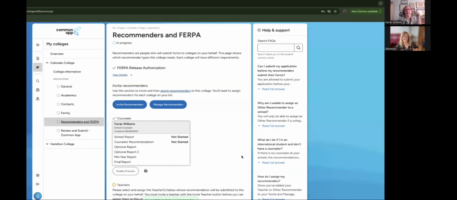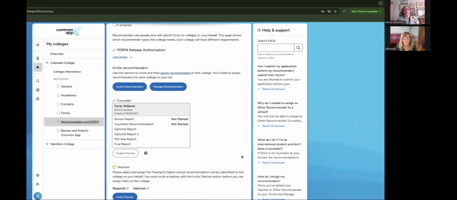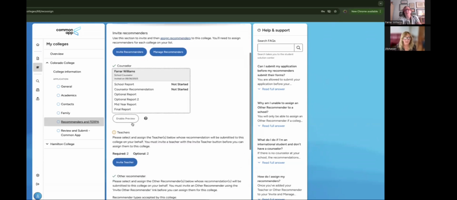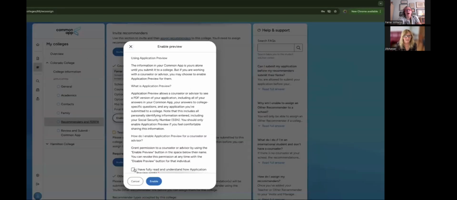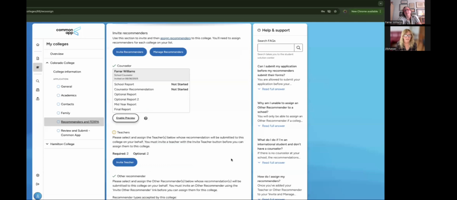Okay. And then once you've done that, it says what that person is required to do and if they've done it or not. You just sent the invitation, so it's fine that it's not done. One thing you can do for your parent is hit enable preview if you want them to be able to look at your application. And then you can choose and just hit enable. That means they can see the application. They can't change your application. You are in charge of your application, not your parent.